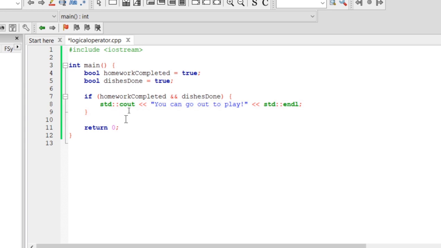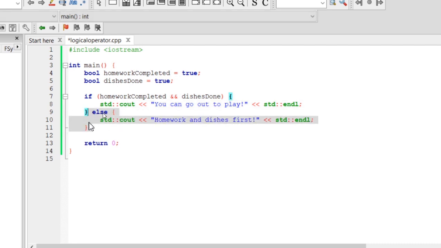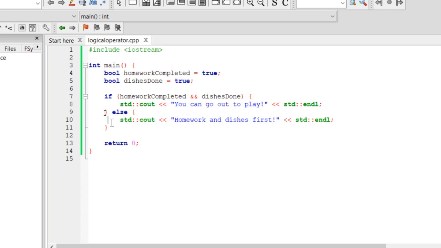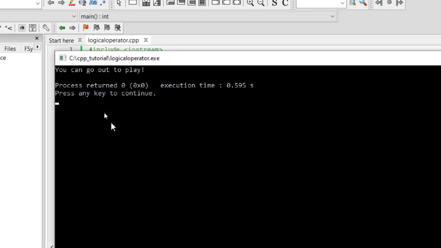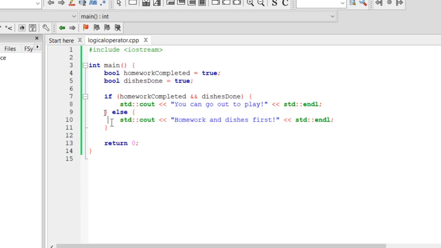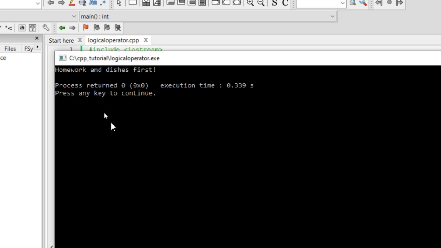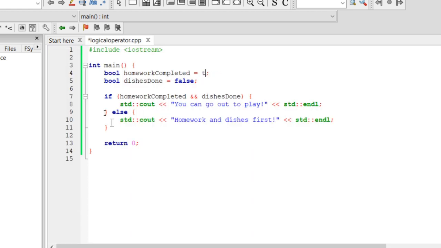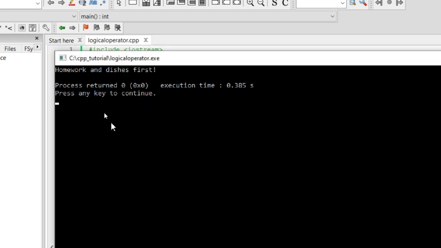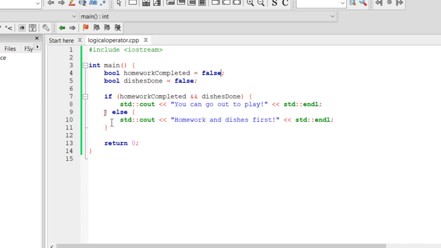We can also add an else for the false result. Let's test out the program with both values as true. We see the first print. Now try with one of them as false. We see the second print. Let's try with both of them as false. We again see the second print. So this confirms our understanding of the logical AND operator.